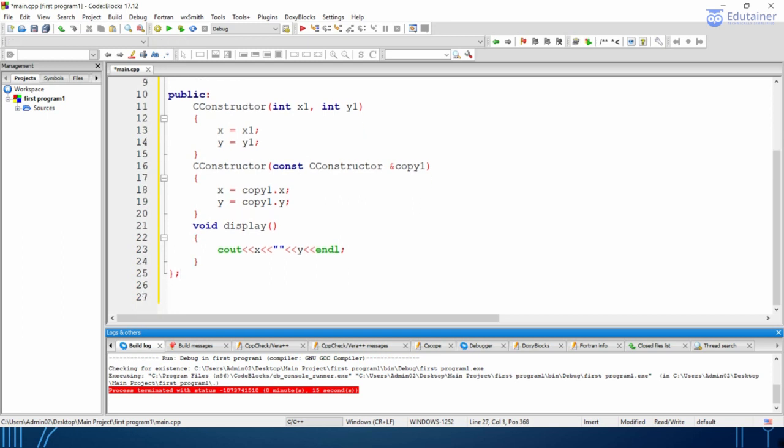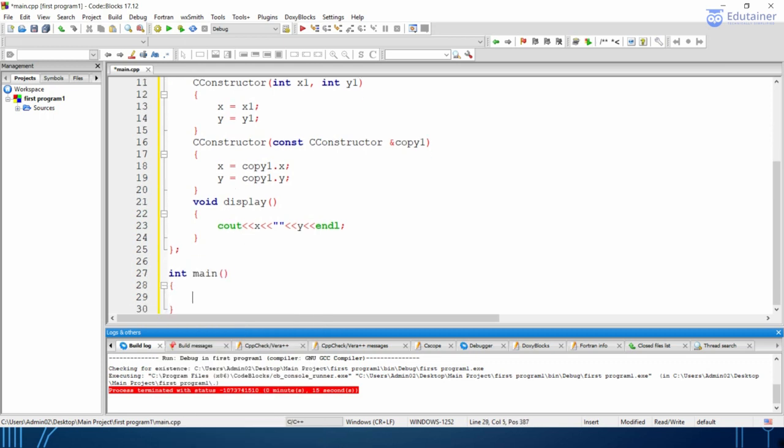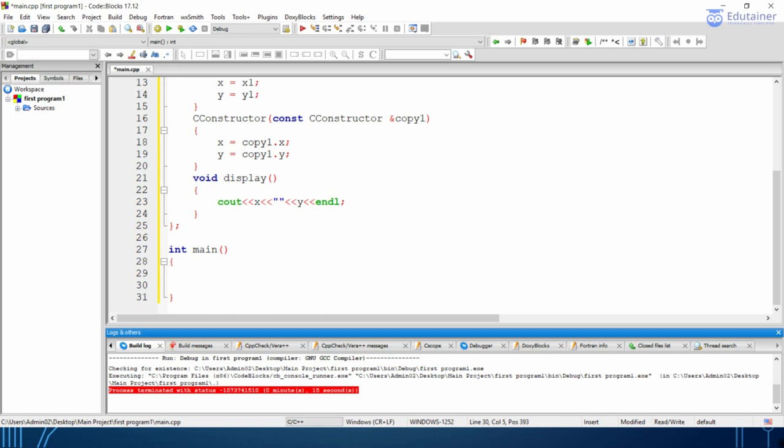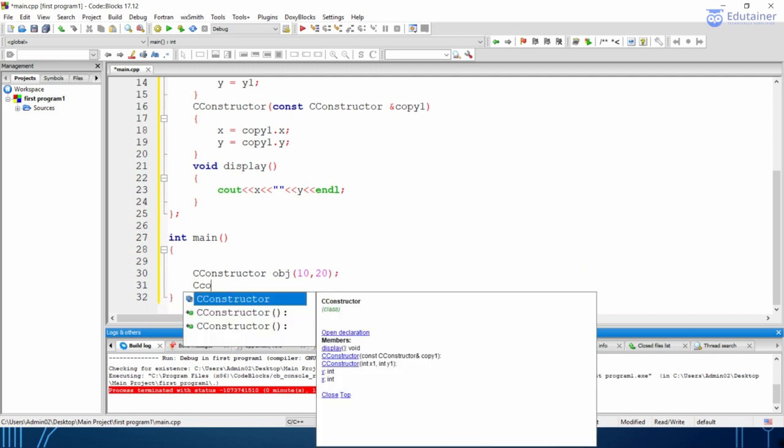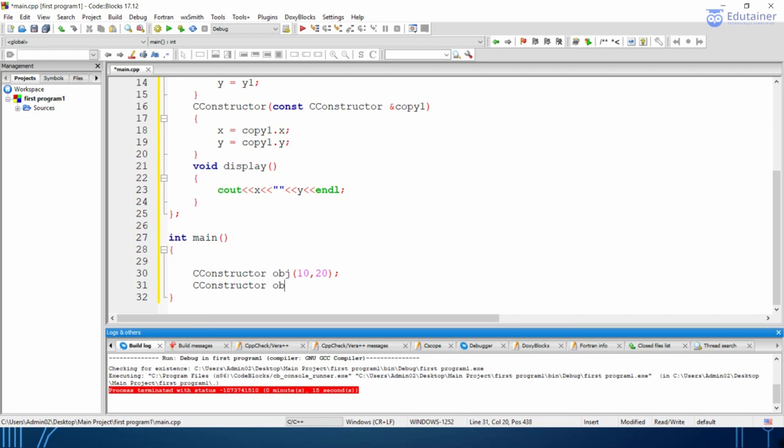Now we will be creating the main function, integer main. I will be calling the class and creating an object obj1, and I will be passing the values 10, 20. Similarly, I will be creating another object, obj2, and I will be writing obj2 is equal to obj1. So I will be copying all the values of the first object to the second object.